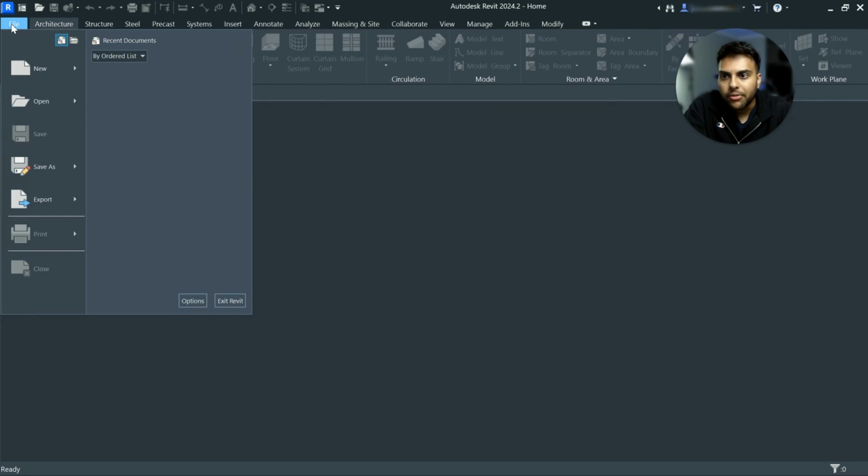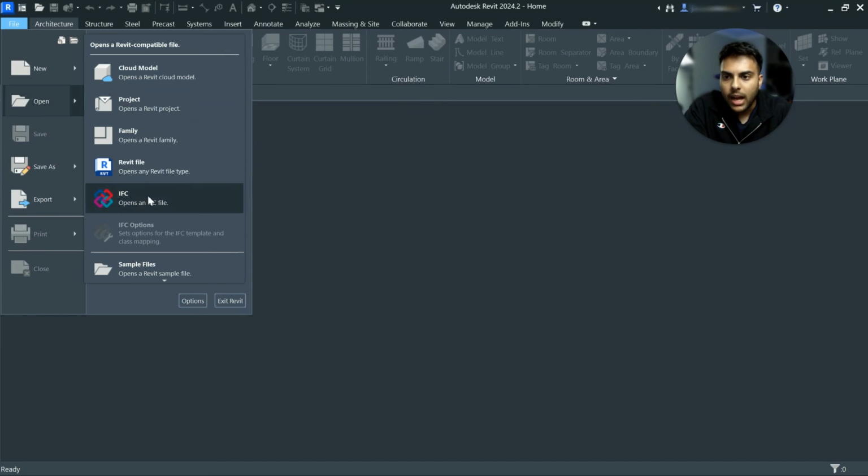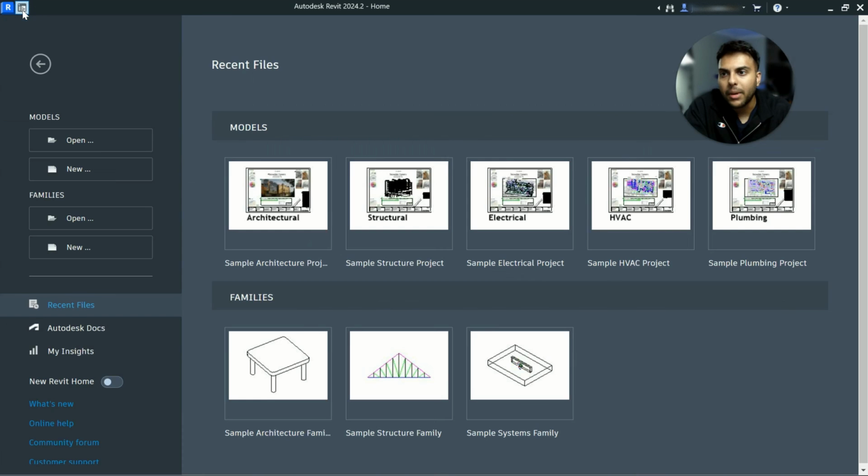So if I go to File and I go to Open, I can open an IFC file, right? And that's the only time that I would actually need to use this instead of actually creating a new project or opening an existing project, right? So if we click this home button again, we go back to here and we can open whatever project we want again. So this is the basic understanding of what it's like on the Revit 2024 user interface.